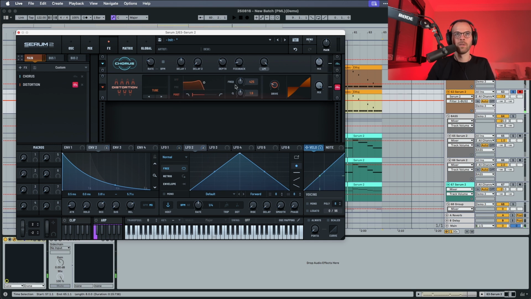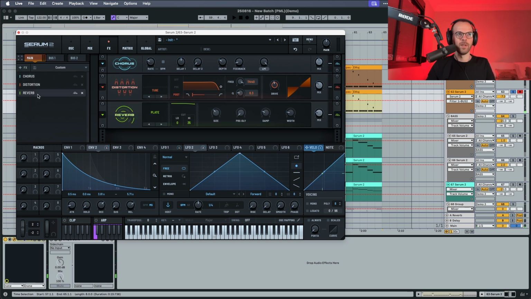Distortion, post, frequency up. A lot less of the Q, a bit more drive, but less wet. And of course, all the way up, just so you can listen. We don't want that much distortion here. So now reverb to add a little bit of tail to the sound.